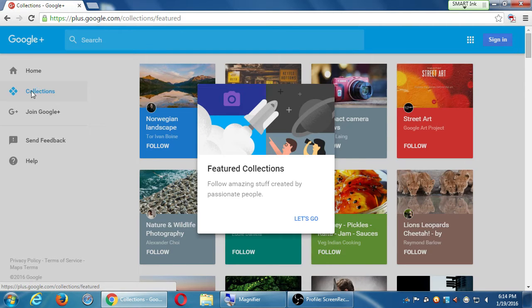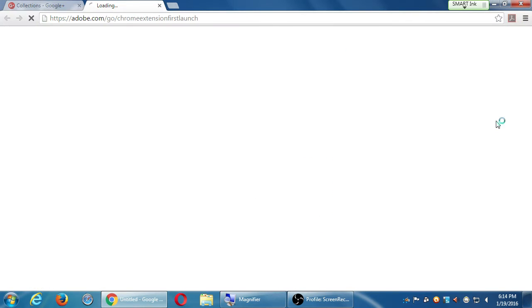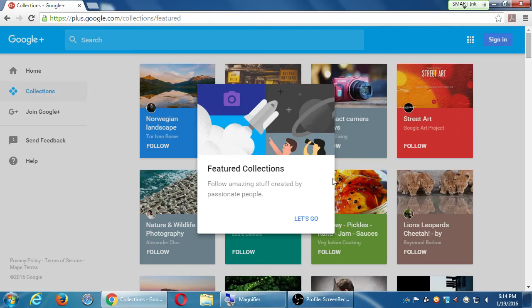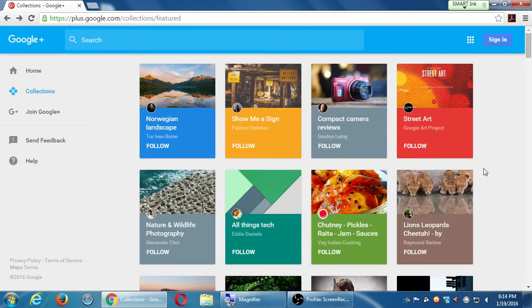It's reminiscent of it, but it's different in that each of these are basically like a little folder of content. Tor Ivan Boeing posted Norwegian landscapes. Patrice Christian posted Show Me a Sign. Gordon Lane posted compact camera reviews. So let's say compact camera reviews.